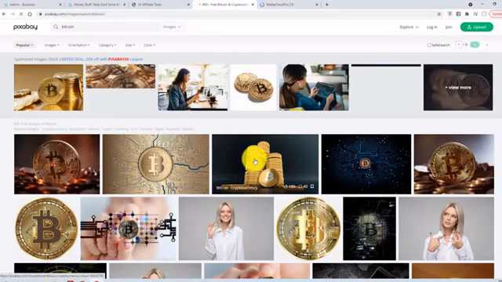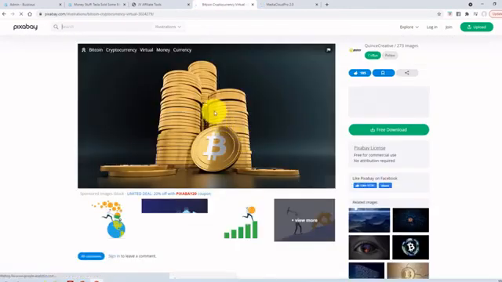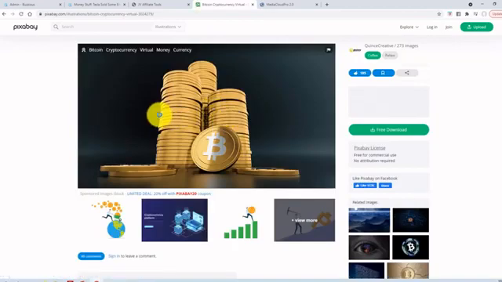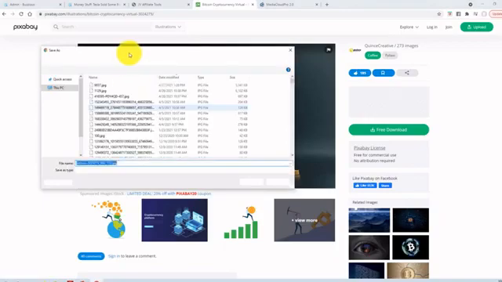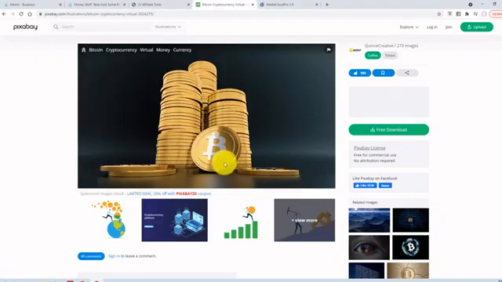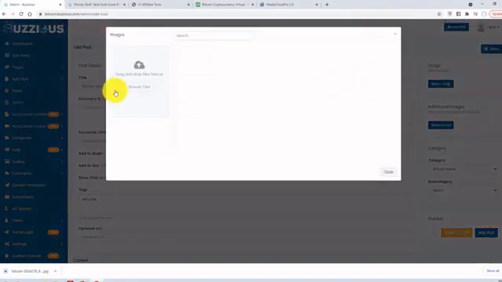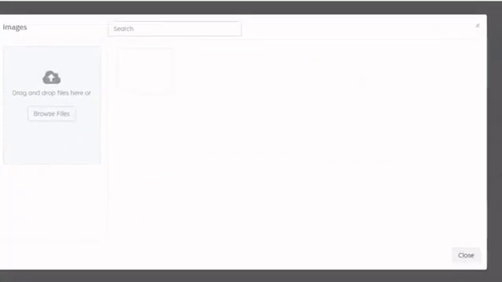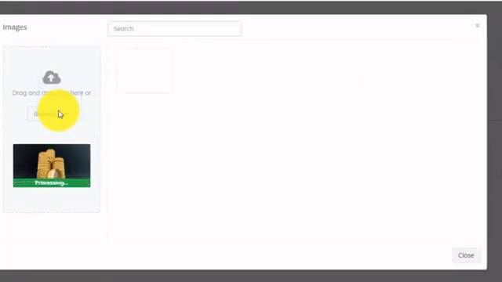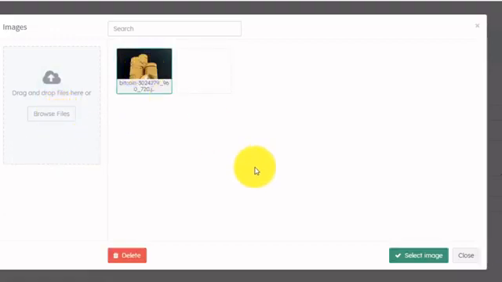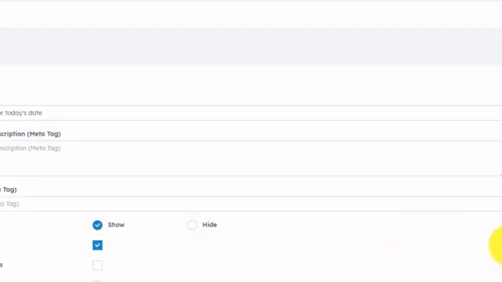And let's just grab a random one. So I'm going to go ahead and do a right click. I'm going to save this image to my hard drive. Save it to my downloads folder. Go back over to this post. I'm going to go where it says select image. And I can either drag and drop or browse for it. And I'm going to drag and drop that image that we just downloaded. I'm going to select that image, click select image, and there we go.